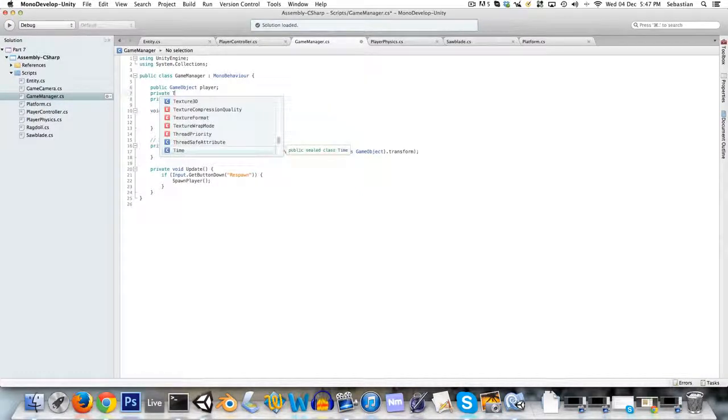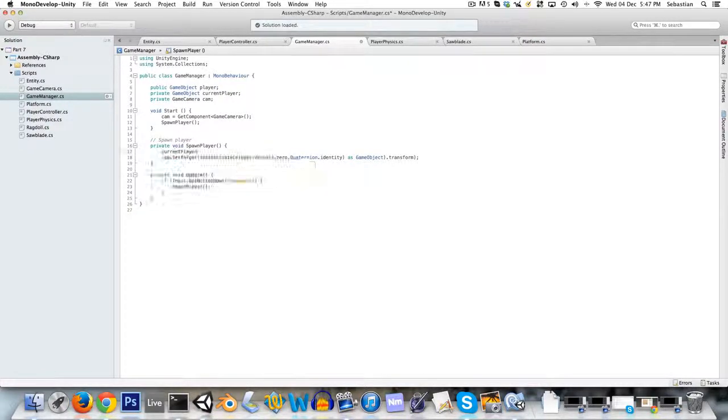So we'll have a private transform, or let's just make it a game object actually. Private game object current player. And when the player is spawned, we're going to say current player is equal to, and we're going to take this instantiate code out of the camera.setTarget, and we're going to put it here. So the current player is equal to this. And we're going to say camera.setTarget current player dot transform.